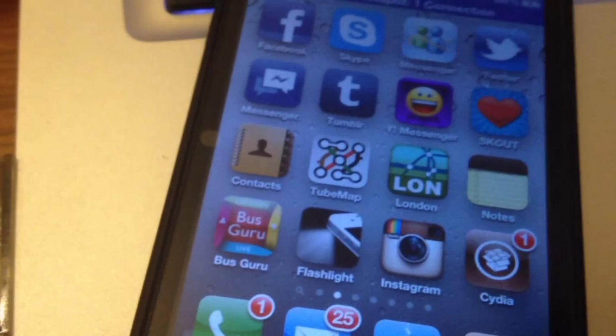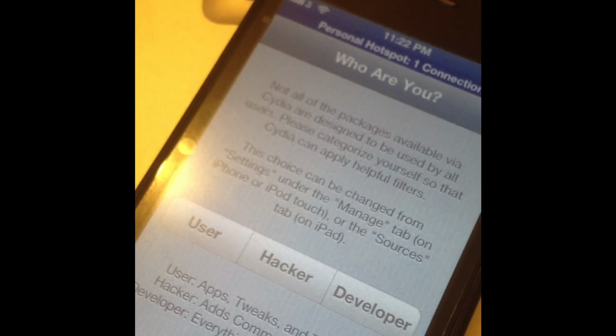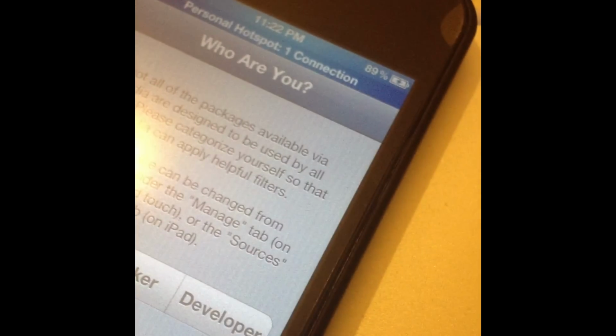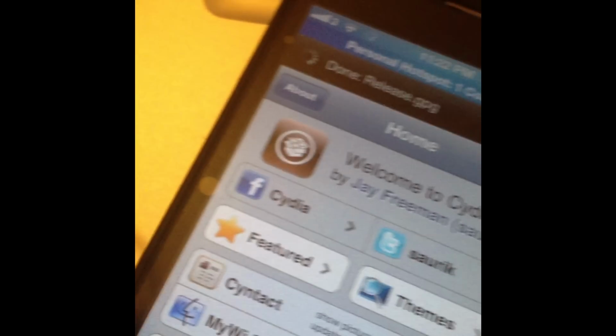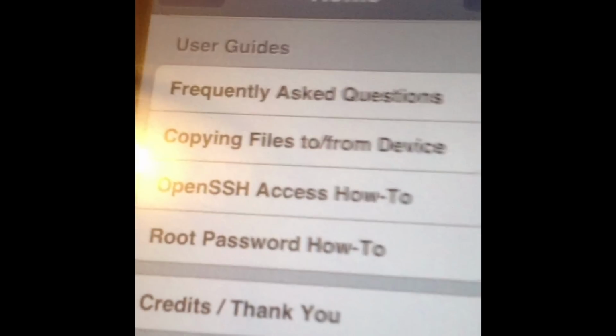Let's open up CDMA. The CDMA is starting up. Once you're there, just pick user, done, and yep, let me show you once again. It's an iPhone 4S running on 5.1.1 and it's jailbroken.